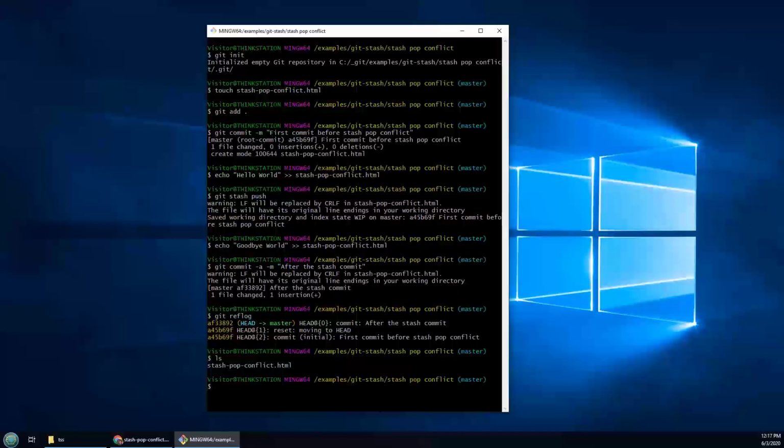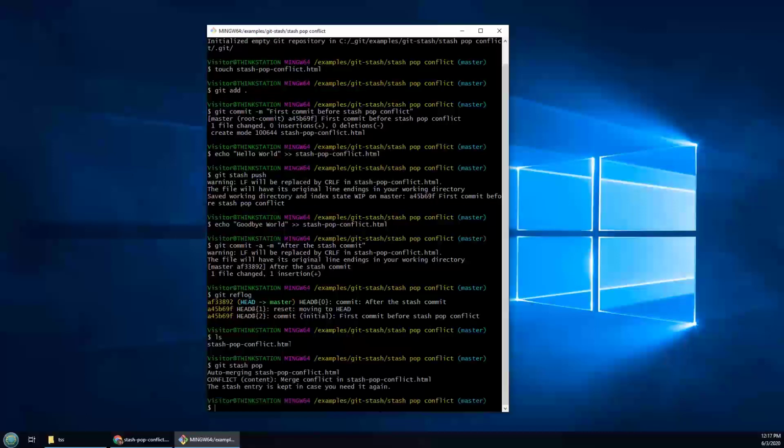Now, if I go in and try and pop that stash and overwrite the stash pop conflict file, the tool's gonna complain. It's gonna say, look, you're gonna overwrite something that's committed. This is a bad idea, and you're gonna have to deal with it. So let's do that. Git stash pop, see what happens. And there you go, it says conflict. Content merge conflict in stash pop conflict.html file.